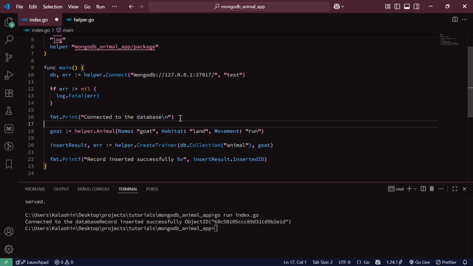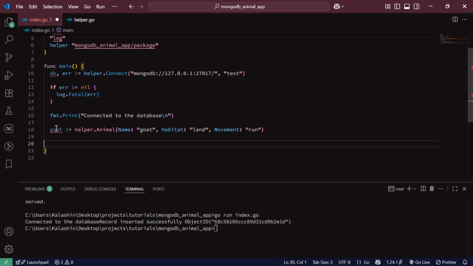I can observe that that record has been added successfully to the database. Now, I didn't handle the error here. You know how we handle errors in our Go application, and you should also do that, especially in a production environment. Okay, now let's try to create multiple records. First, I will create two new animals, cow and chicken.